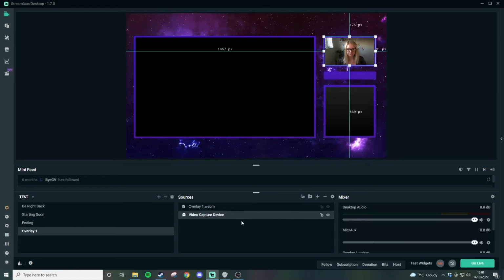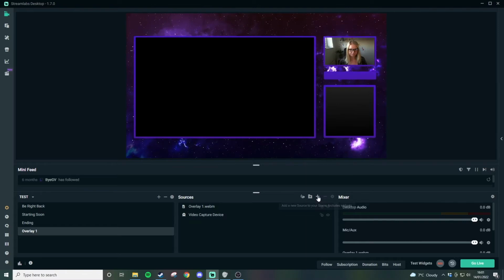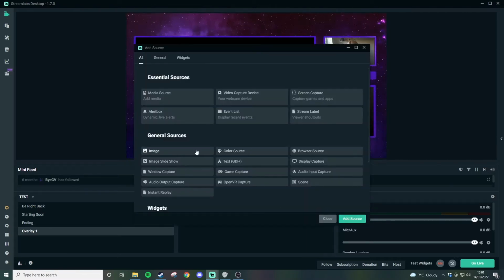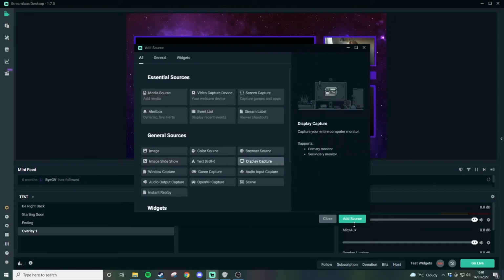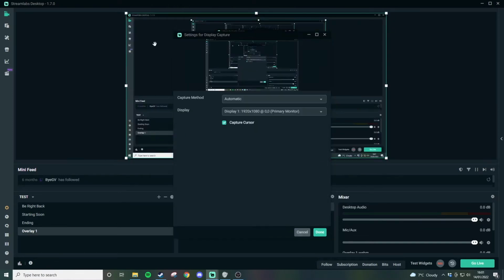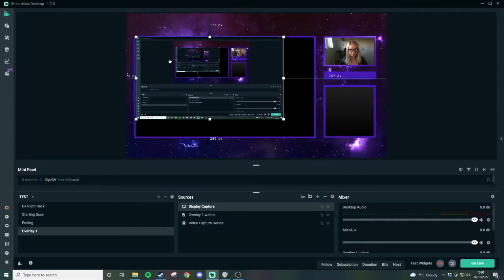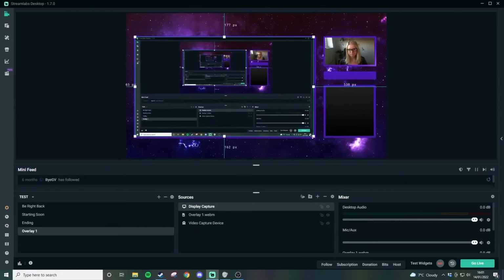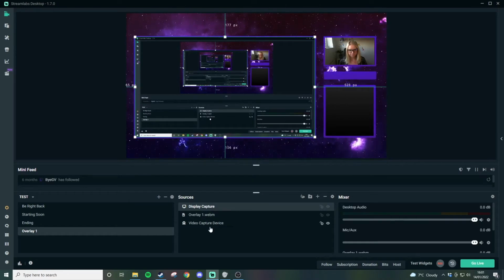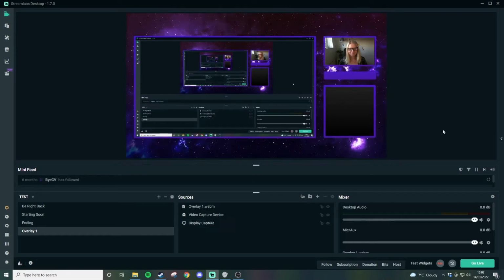Now we're going to go ahead and add a game capture into our overlay. So I'm going to go up here and click the plus button and then either select a window capture or a device or a display capture, and I'm going to choose display capture. Click done and then grab the handles again to reposition this inside of the square on the overlay and then drag it below the overlay in the layers panel.